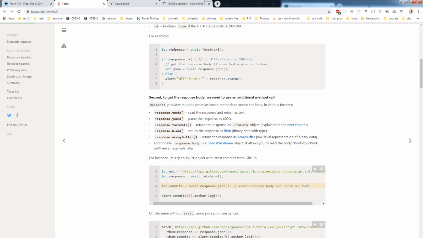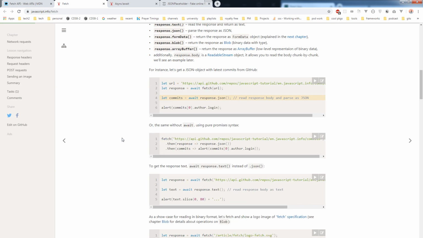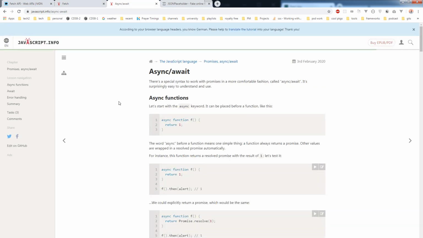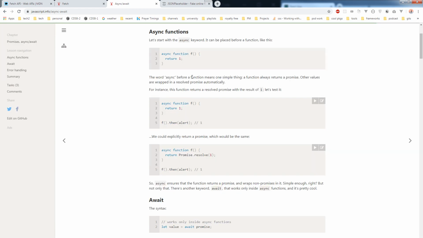All right, so: let response = await fetch(URL). Let's see here, this is async and await. There's a special syntax to work with promises in a more comfortable fashion, called async/await. Async is a keyword, and functions can be async. It can be placed before a function, and the word async before a function means one simple thing: the function always returns a promise.